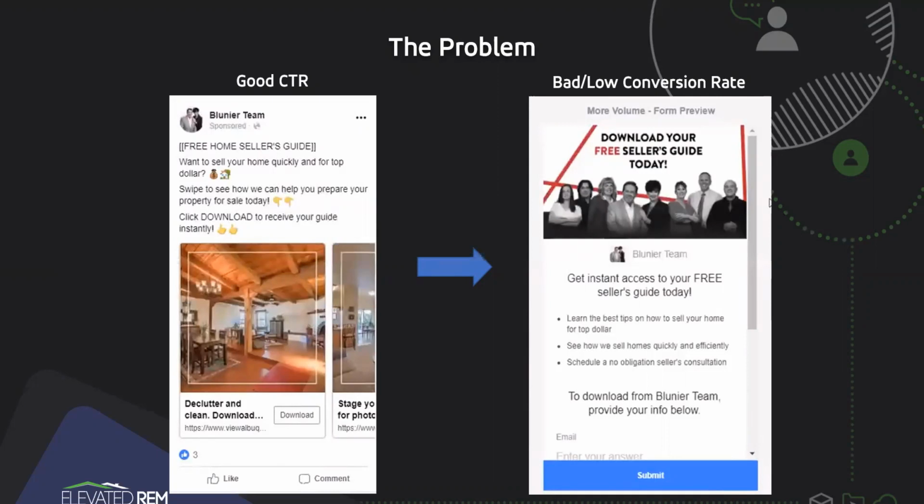But the problem was when people clicked on the ad, they then went over to the welcome form, basically the intro form on the Facebook lead ad. And that was where the bottleneck was. So anytime we see a really high click-through rate on the actual ad, but we don't have a solid conversion rate that matches it on the lead ad, then we have to reverse engineer where the bottleneck is.